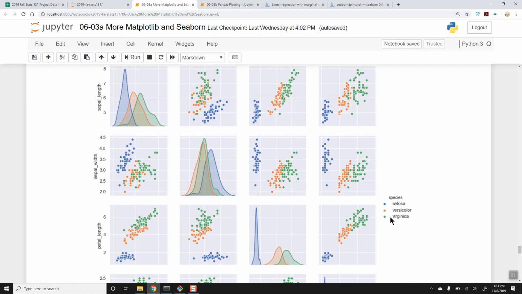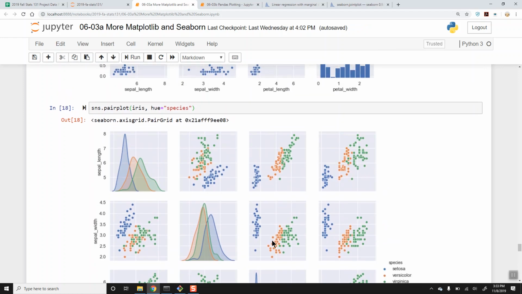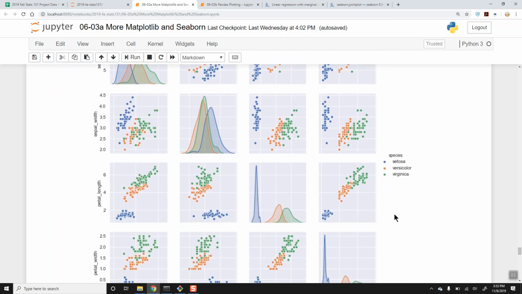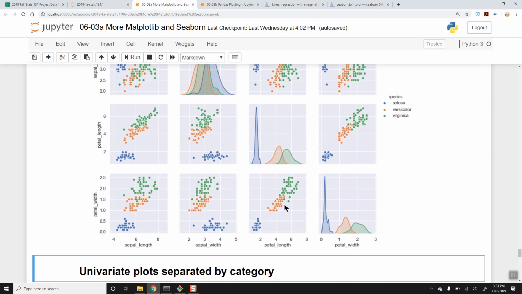Setosa is blue, versicolor and virginica are orange and green. And so we can see the petal length distribution here, and then we can see how they get plotted like this, okay? If you had to pick 2, I would have probably just picked petal length and petal width, and I could probably classify just based on those 2 things, right? Just slice right there and slice right there. Okay, be pretty accurate.